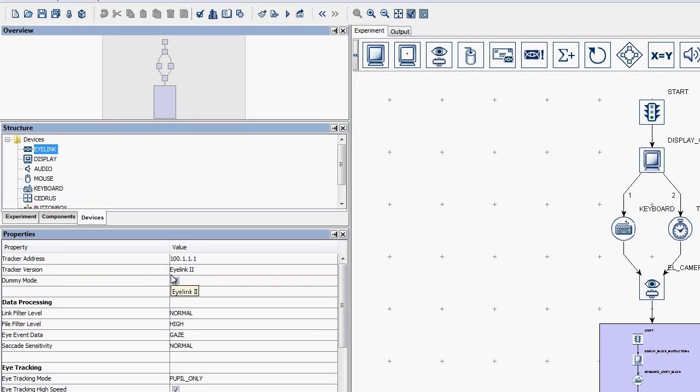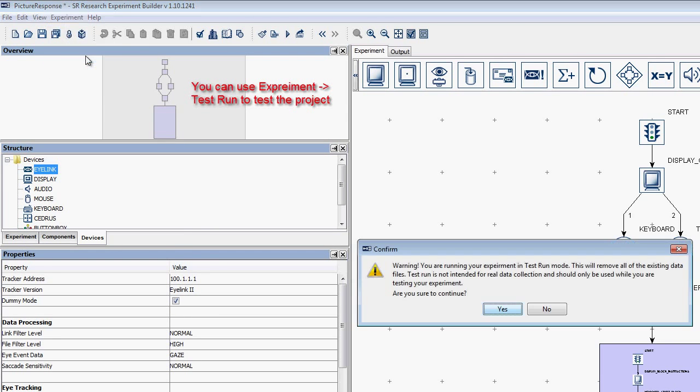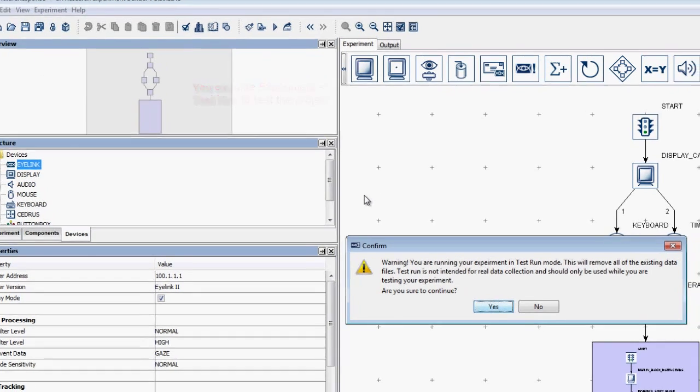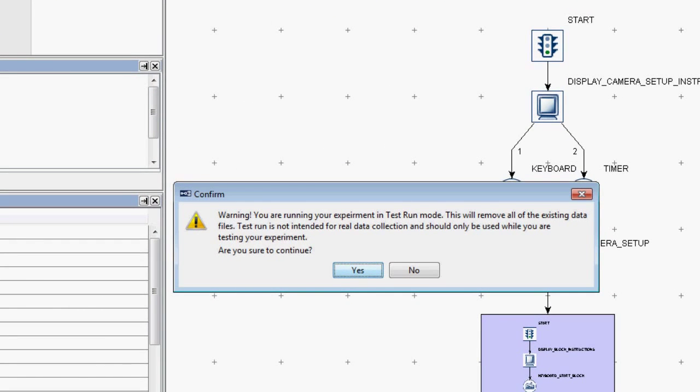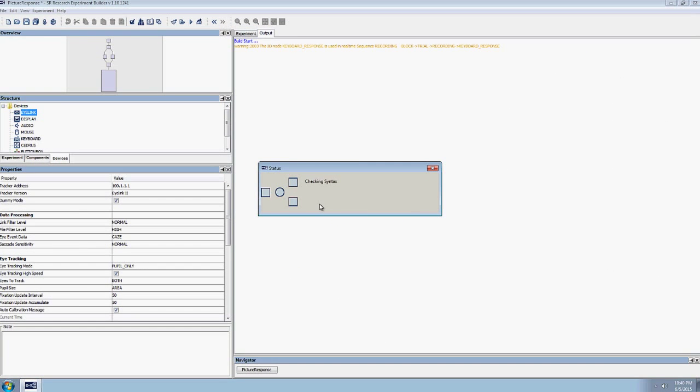Once we have Dummy Mode turned on, we can go to Experiment Test Run to test the project. It'll give us a little warning saying that we're running it in test run mode and we should not use test run for collecting actual data. This is really important because when you do test run after test run, it actually deletes old data files. So you should never use a test run for actual data collection. I'll say OK.